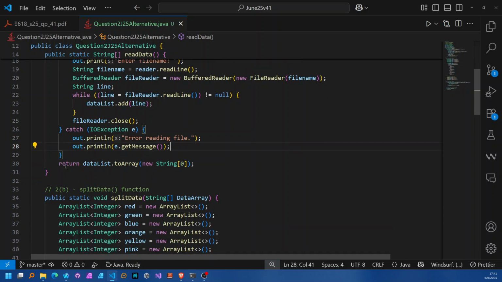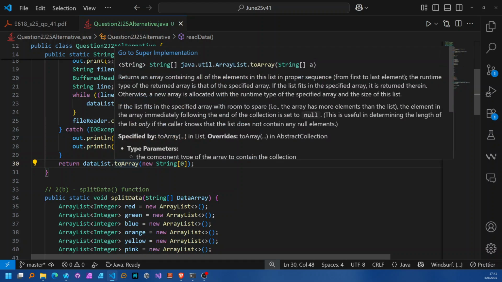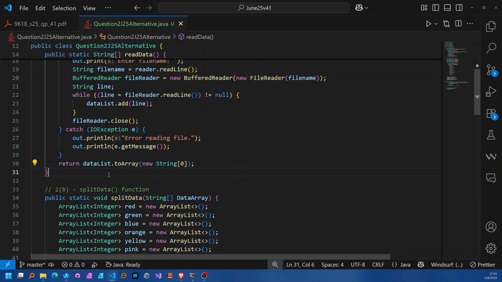Then of course we are returning the data list, but the way we are returning it now is we are converting it to an array. So you see that the toArray method is going to return an array containing all the elements from our data list. Because remember, data list is an ArrayList, is it? And we need to convert it to an array. So we're just going to return it as an array, as it were.